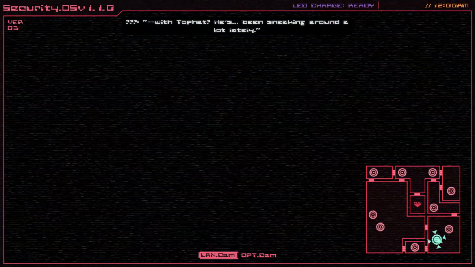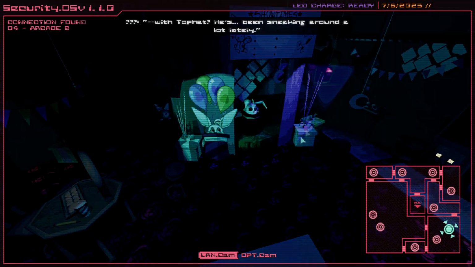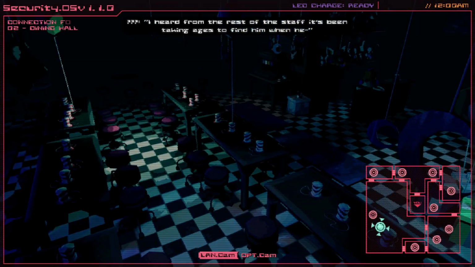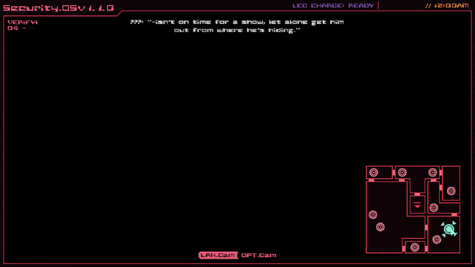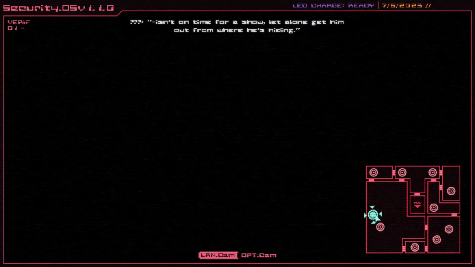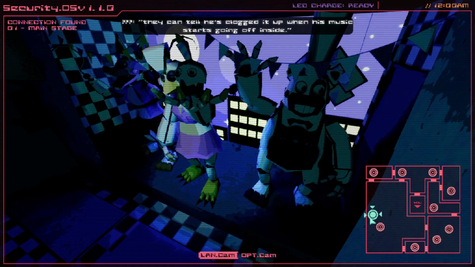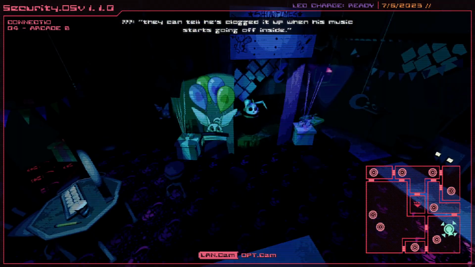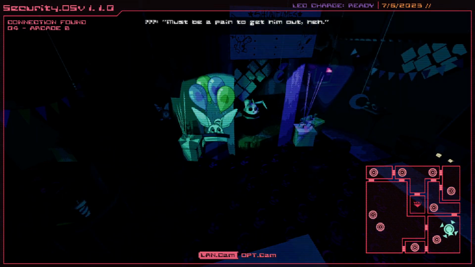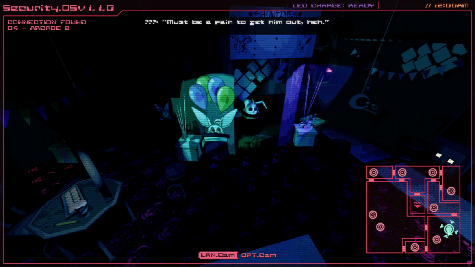A corrupted voicemail has been detected on this device. Attempting to retrieve voicemail. He's been sneaking around a lot lately. I heard from the rest of the staff it's been taking ages to find him when he isn't on time for a show, let alone get him out from where he's hiding. Apparently he's been favoring the inside of the vents. They can tell it's clogged up when his music starts going off inside. Must be a pain to get him out.